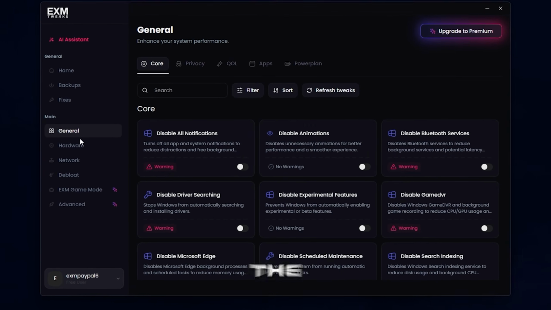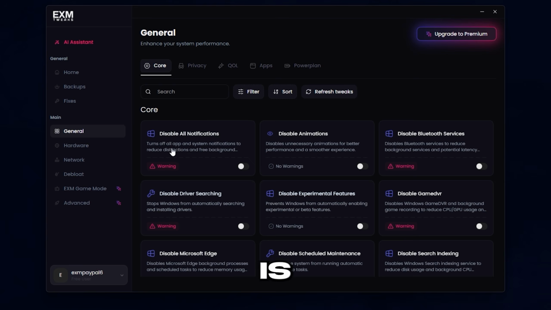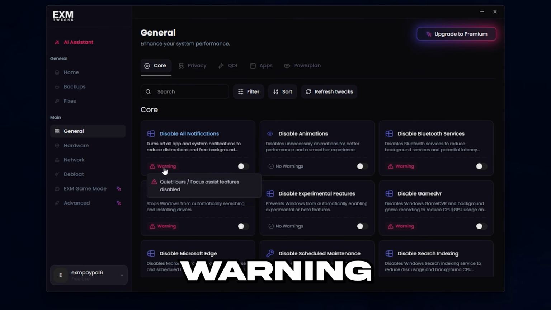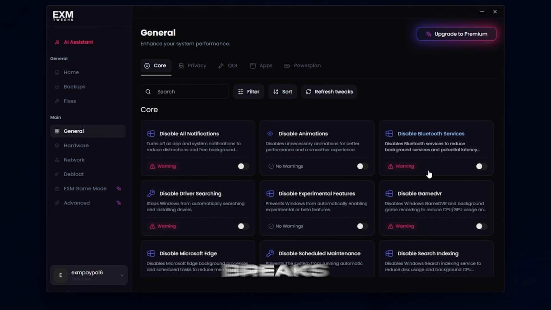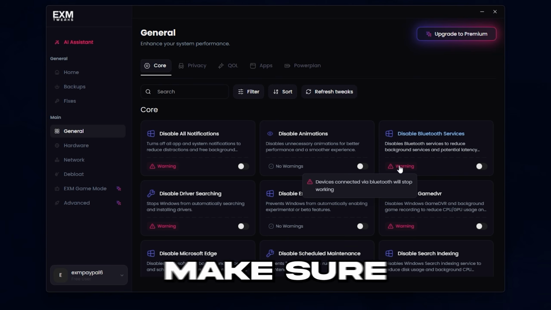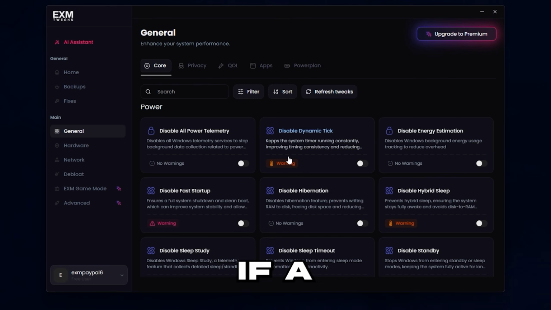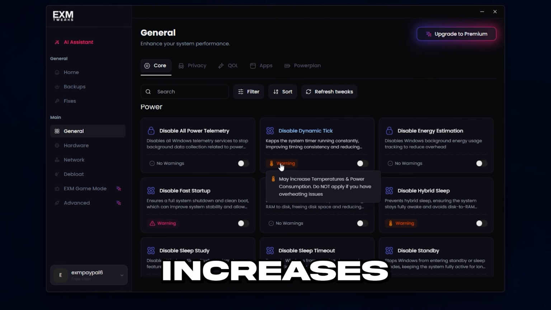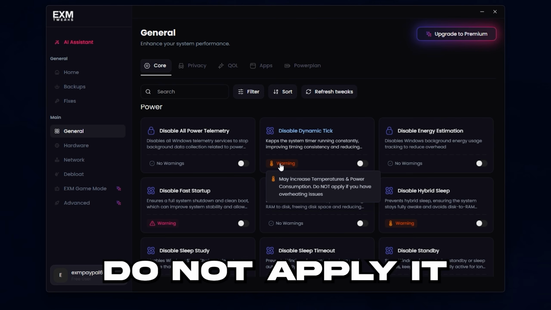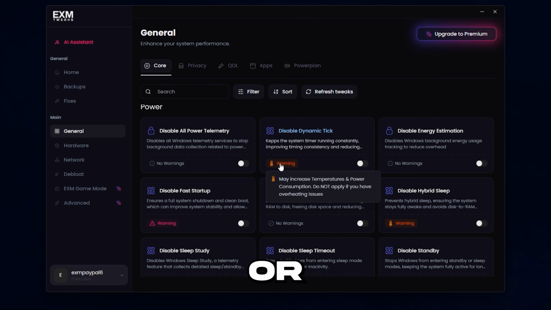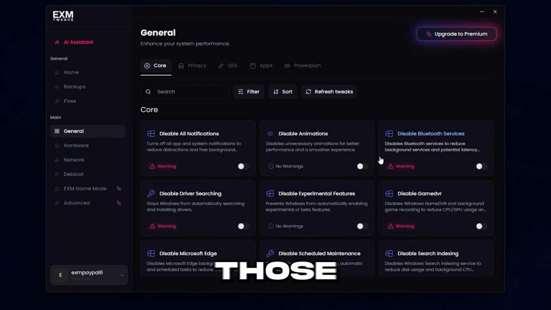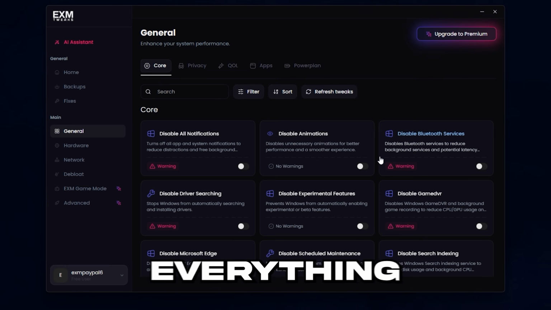So let's get started with the tweaks. A couple things that you need to know is that if a tweak has a red warning, then it disables some sort of feature or breaks it. So watch out for that and make sure to always read them so you don't disable stuff that you actually use. And second of all, if a tweak has a yellow warning, it increases your system's temperatures. So do not apply it if you have overheating issues or you're on a low-end PC, because in that case, it will make your performance worse. If you follow those two rules, you can basically apply everything in the utility.